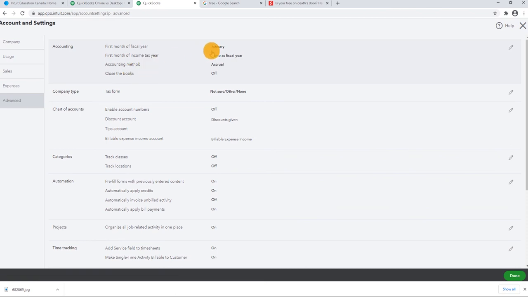So first, the dates. So what is our fiscal year? Our first month starts from January. In some companies, the fiscal year starts from February, so you're going to change those settings. Accounting method, typically we're using accrual accounting, but some small businesses use cash accounting, so you're going to change here to cash accounting. Okay. Tax forms, we have not determined what kind of tax form we're going to use, so I'm going to leave it to other.